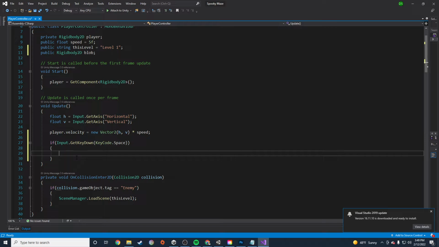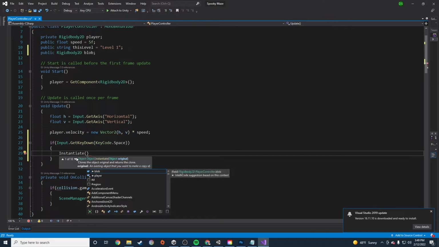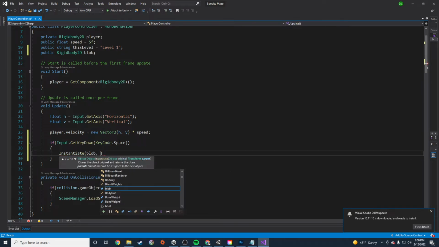When we create a new version of a prefab within a game, it's called instantiation. So we're going to instantiate a version of that prefab. So I'll say Instantiate. Now the first argument that goes into this Instantiate method is the prefab itself. Now notice that because Visual Studio is really smart, it can already kind of tell, hey, you have some prefabs here. Do you want to instantiate the blob Rigidbody that you've created up here? And that's actually what I want. I want the blob Rigidbody to instantiate.